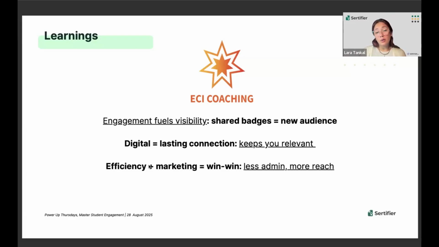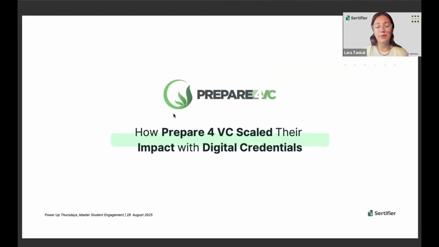And the last thing that we can learn from this case study is that efficiency, when combined with marketing, is a win-win situation because you don't have to work as hard. I mentioned that you can think of digital credentials as passive marketing tools, because even though it's not the main goal to use them as marketing tools, they function as such. So with less admin work, you can get more reach through increasing your student engagement rates. And another case study that we also completed this year was with Prepare for VC.